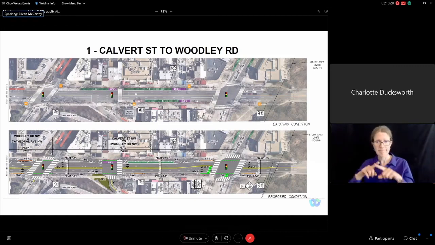I just want to support Amy's comment about asking DDOT to make sure that the signal timing is improved as opposed to just being left where it is as you continue with the project. Thanks. Thank you, Eileen.